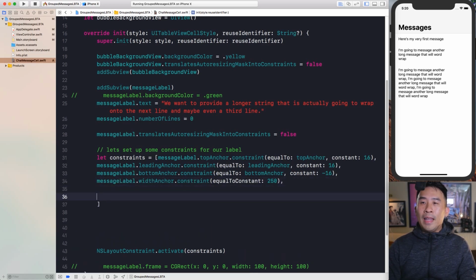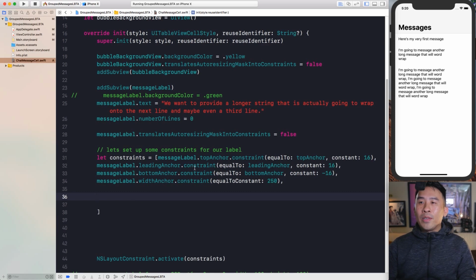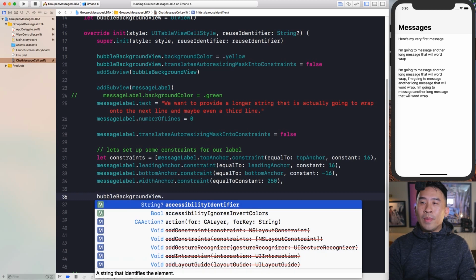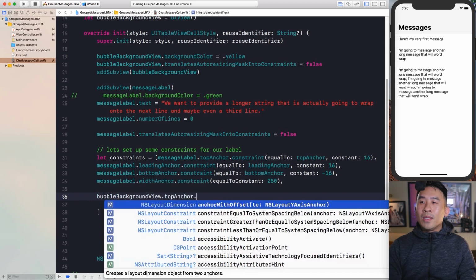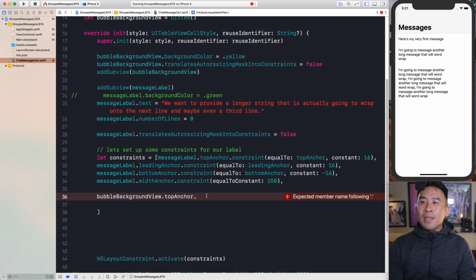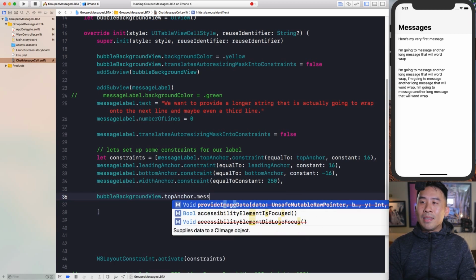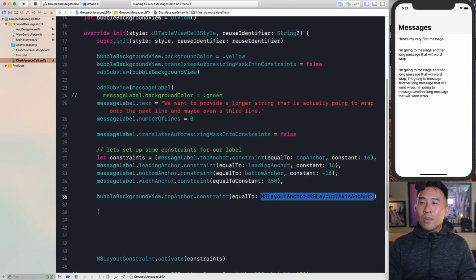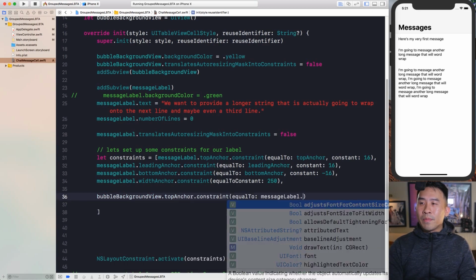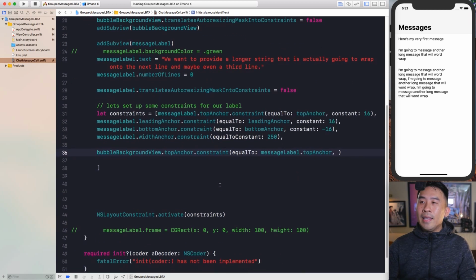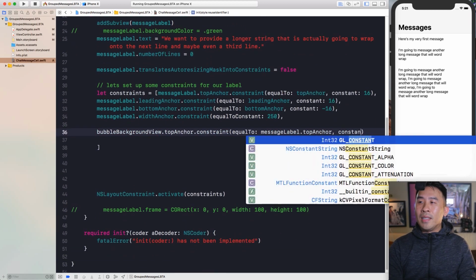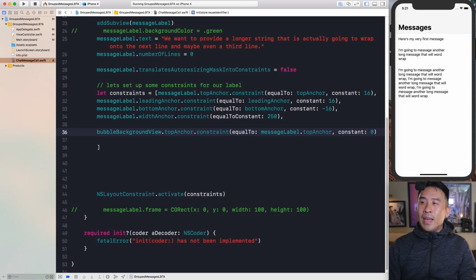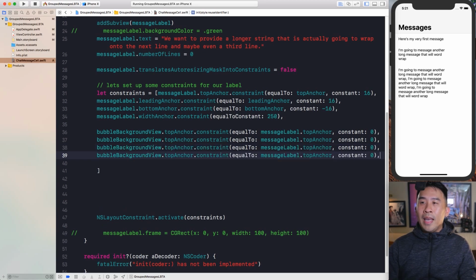So let's say comma, and let's introduce some new anchors or constraints inside of this guy. I'm going to say bubble background view, and I'm going to specify the top anchor to constrain to the top of the message label. So constrained equal to the message label dot top anchor. And I think I want to provide a constant as well. If I just say 0 for now, you'll see what that does. So let me just paste this and paste that.